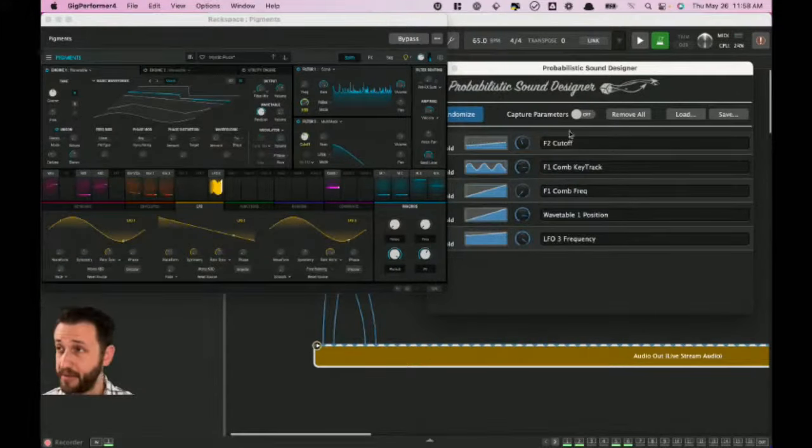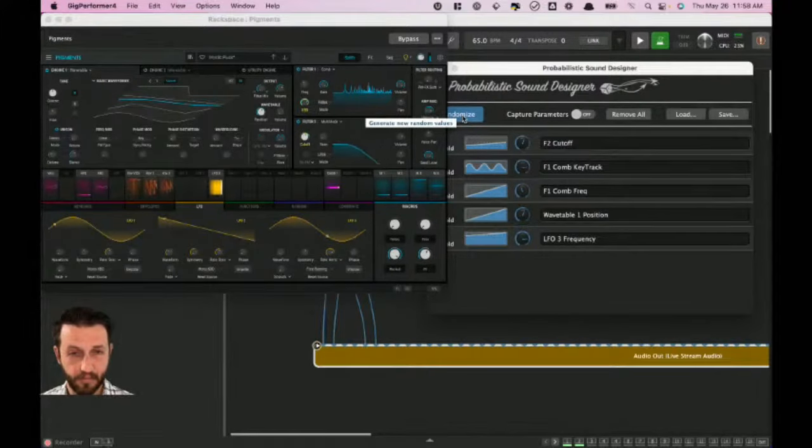Completely different sound. Randomize again. Okay, completely random, different sound. That's kind of like a bass. Very interesting. So you could get crazy with this. You could do whatever it is that makes a ton of sense for you.